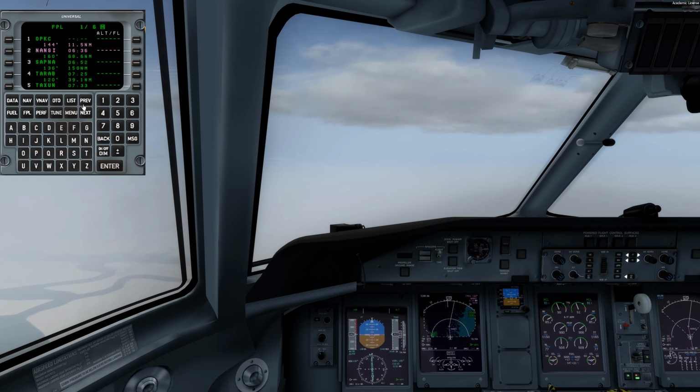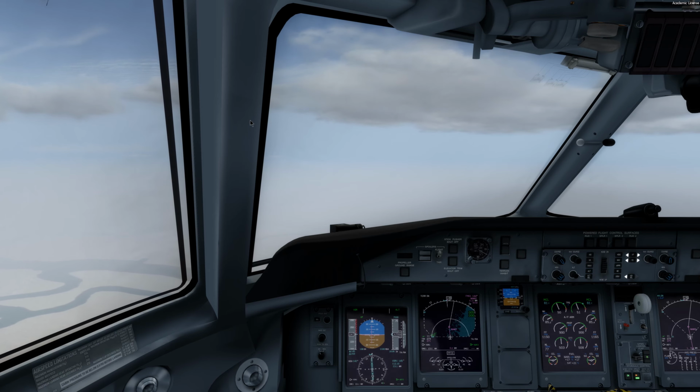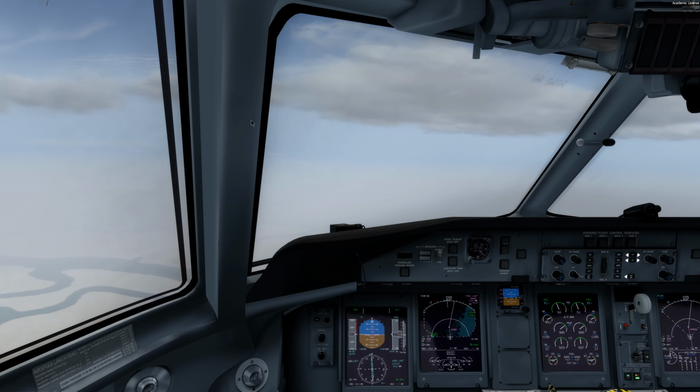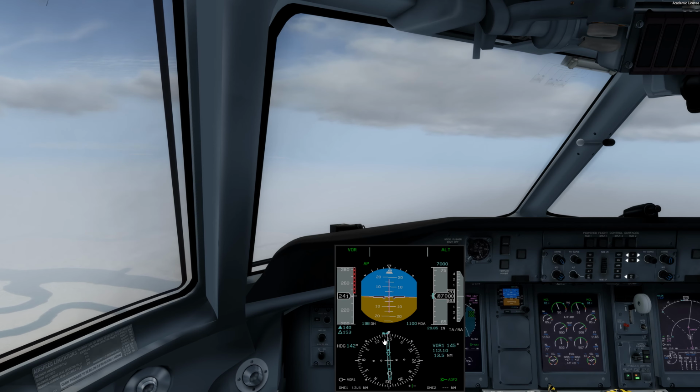Now let me just see what our next waypoint is. It is going to be Sapna. And after Nancy, we can climb up to our cruising altitude. So you see, this is how they did it in the old days before FMSs.